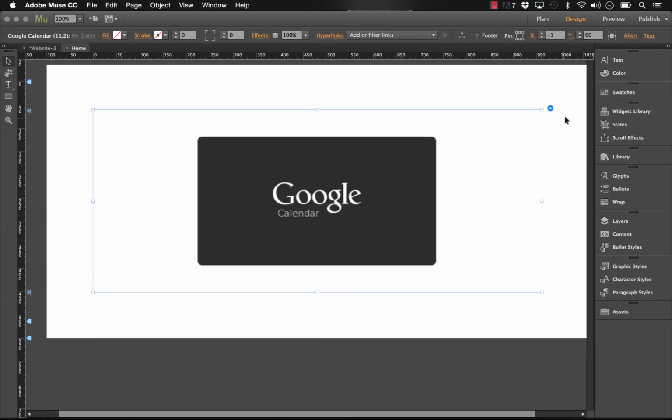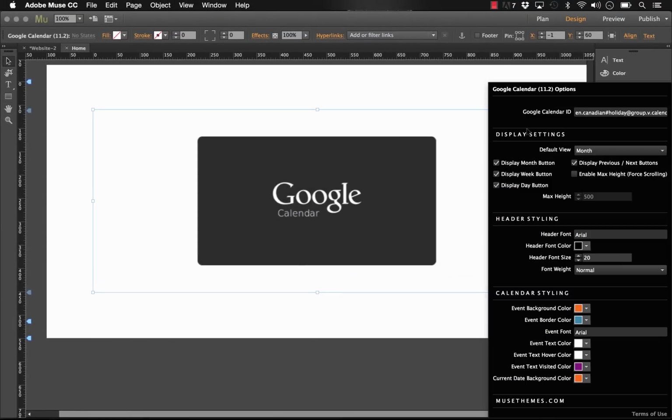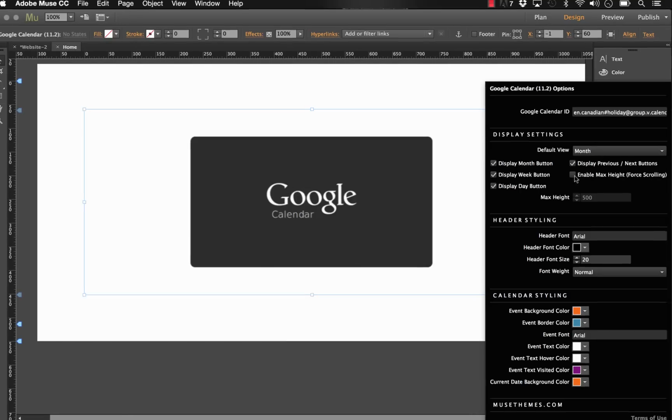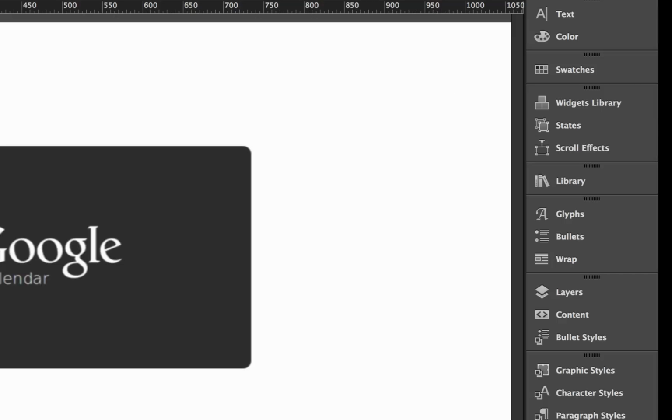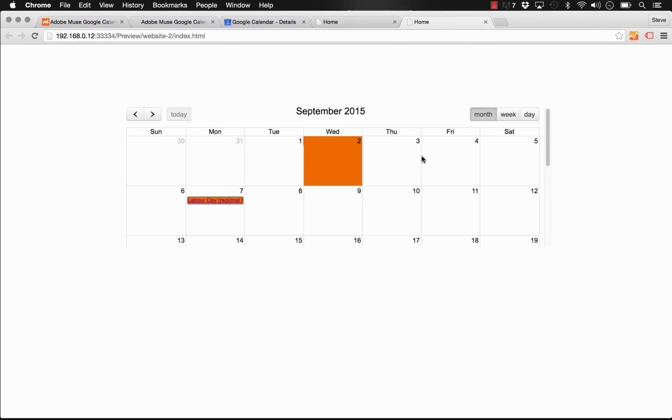So I'm going to go ahead and just leave the demo one that we have in here. And let's run through some of the display settings. These are all fairly obvious. We have a default view. This can be the month, week, or day view that I showed earlier on the demo site. We can, of course, turn on and off any of these buttons for displaying those various views. We can turn off the previous and next buttons. And lastly, in this section, this is where we enforce that maximum height. So let's say, for example, I wanted this calendar to fill a 300 pixel tall area. Well, let's turn on enable maximum height and set this pixel value at 300. Now, if I preview this in the browser, you can see that it stays within that 300 pixel area and a scroll bar just appears on the right.